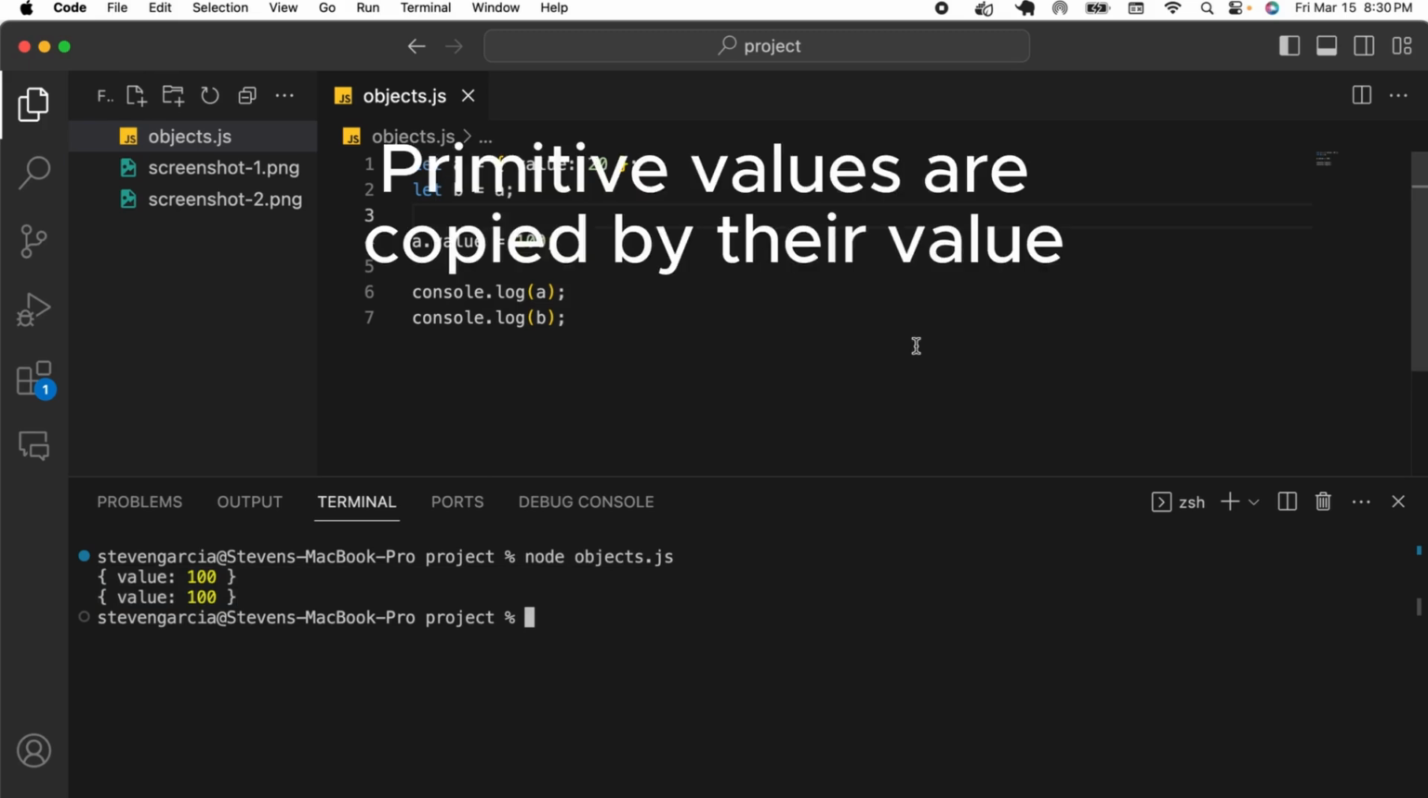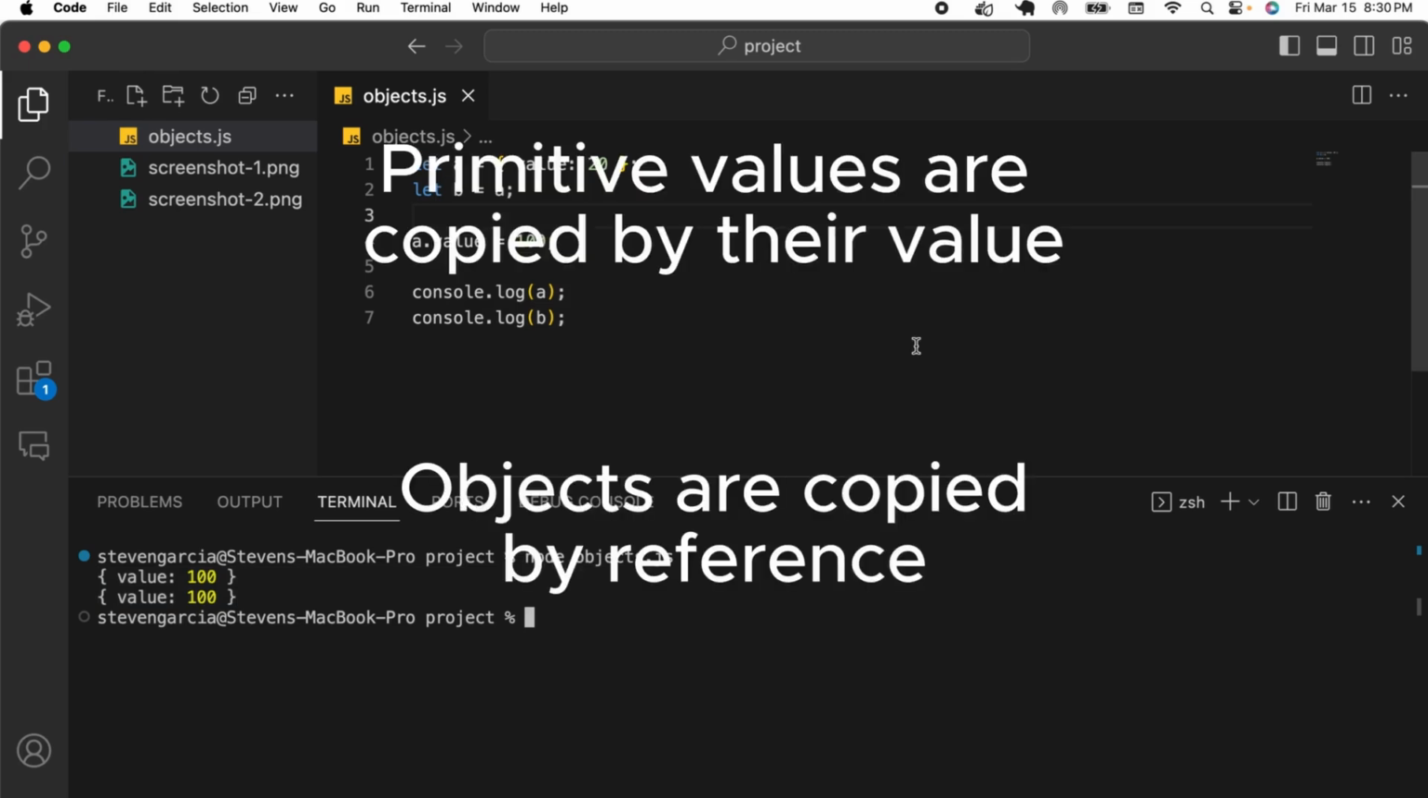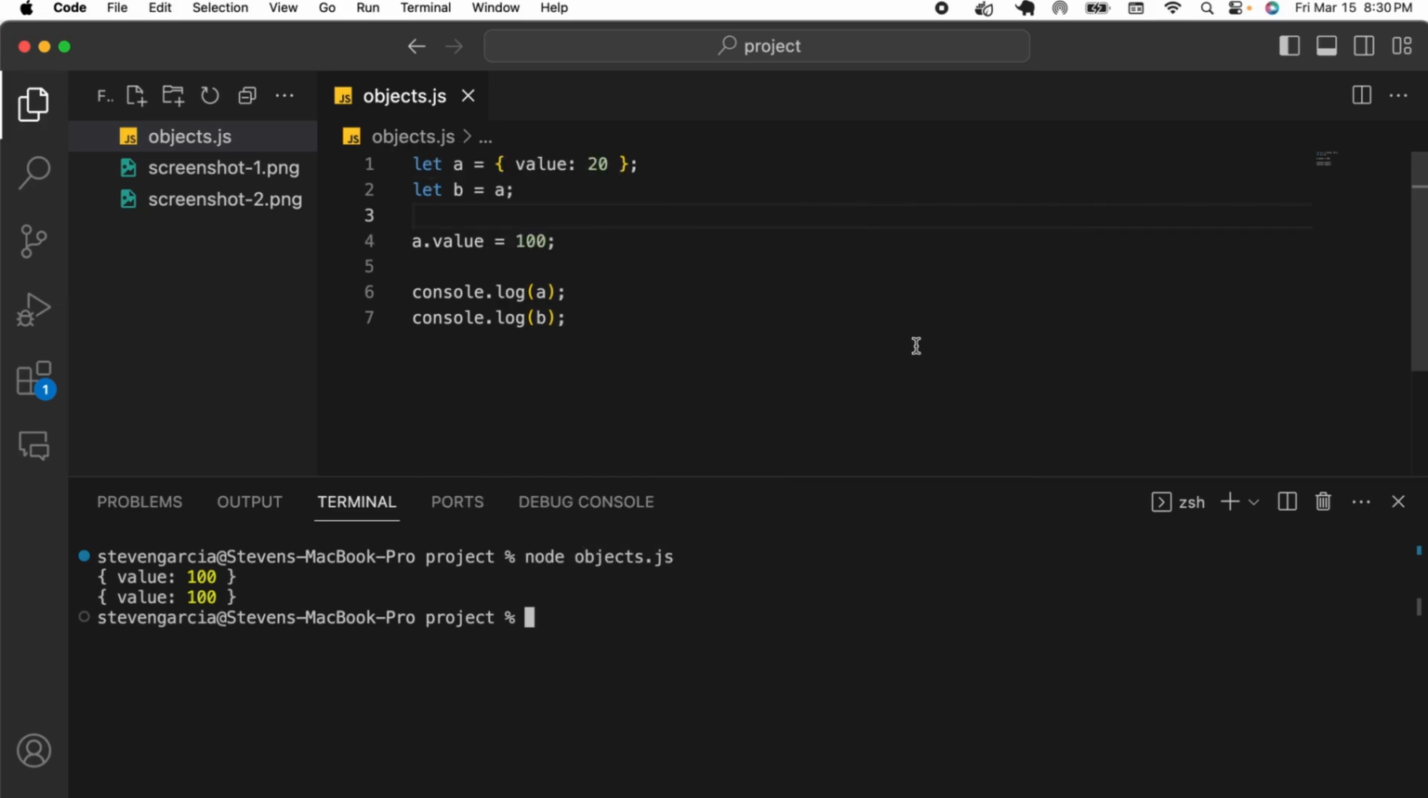So to summarize, primitives are copied by their value and objects are copied by their reference. This is an important concept and it'll make more sense with practice. And this concept also applies to other programming languages.